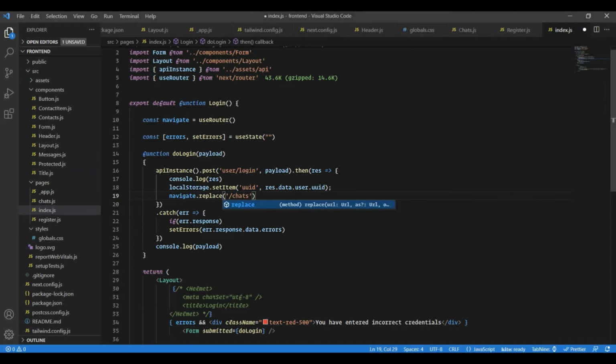So we want to go to that page. How it works is, if I put push here, then it will put the chats page on top of the login page, and if someone presses the back button on the chats page, they will be taken back to the login page. So we don't want that. We want the current login URL in the stack to be replaced with the chats one. So if they go back, they will go back to somewhere else before the login page. Okay, so let's keep it like this.